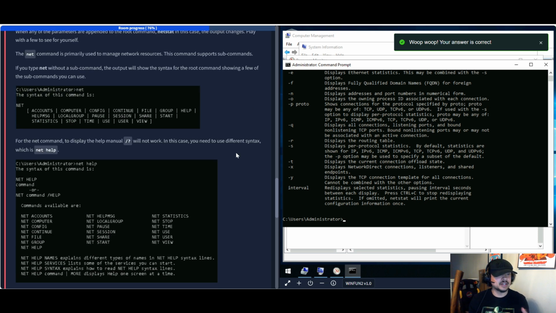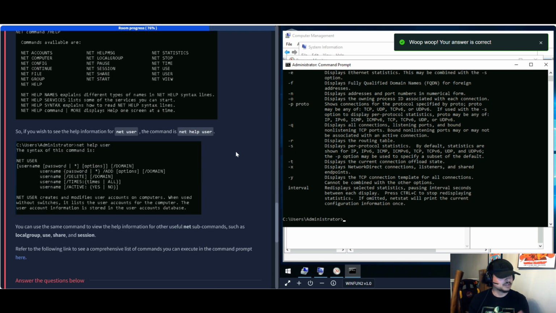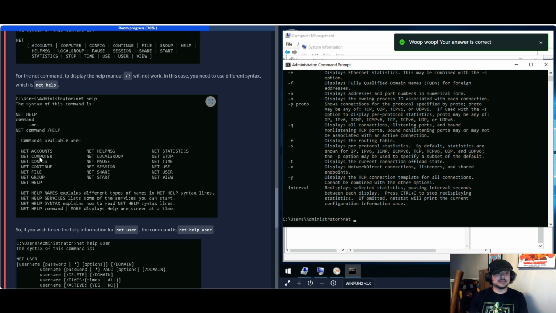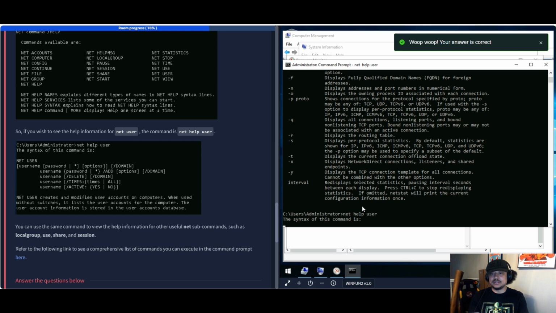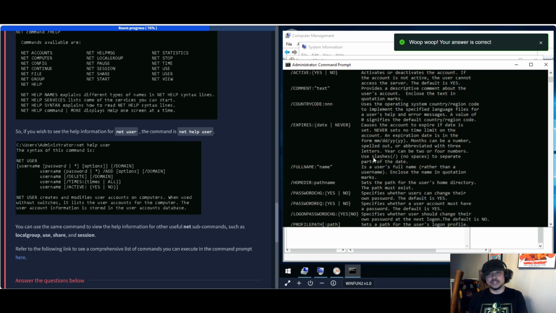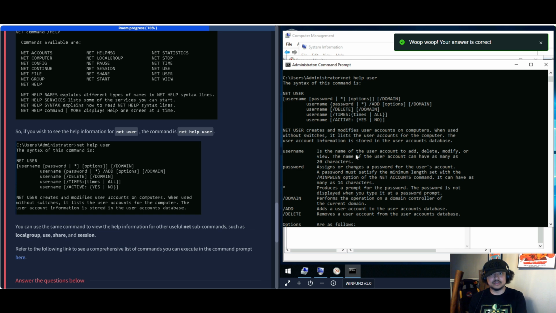We also have the net command, okay, net user, things like that. It allows you to modify user accounts if it's net user. Net has a lot of commands, so you can do net accounts, computers, config, all these things. Most of the time that I've ever seen used is net user. So you can do net help user and it will show you what you can then do with net user.